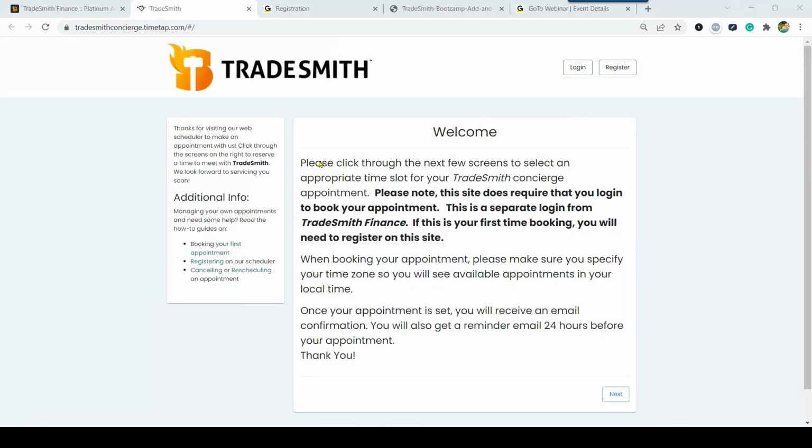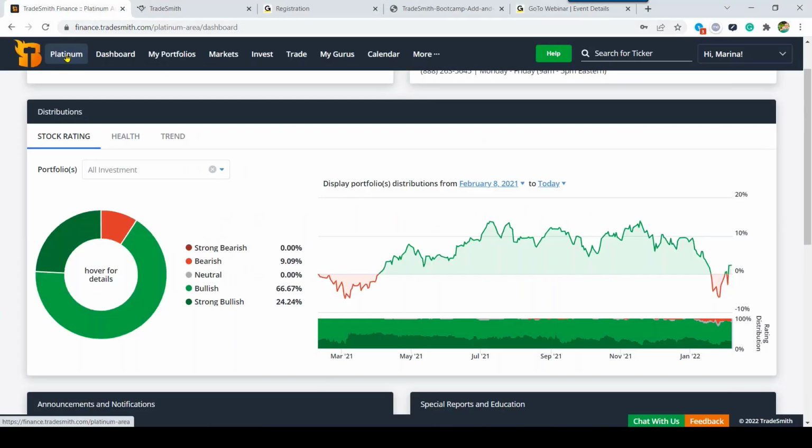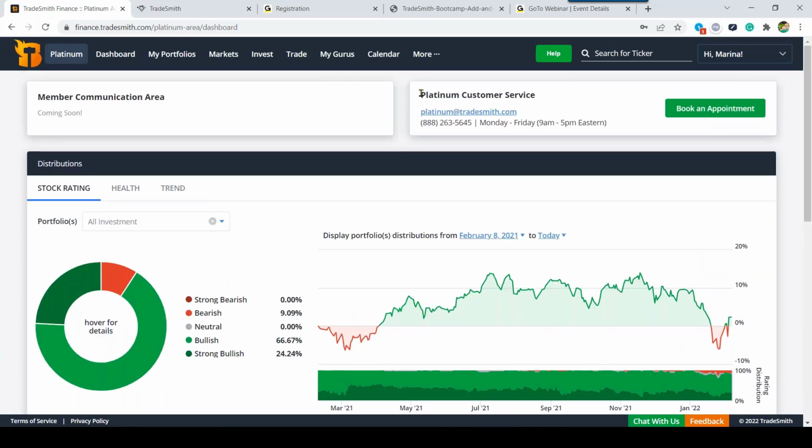All right, going back to the site, if you're a Platinum member, you can go to your Platinum page located at the top navigational header. And at the very top right, you'll have your own dedicated Platinum email and phone support. And there's a button there that allows you to book your appointments.